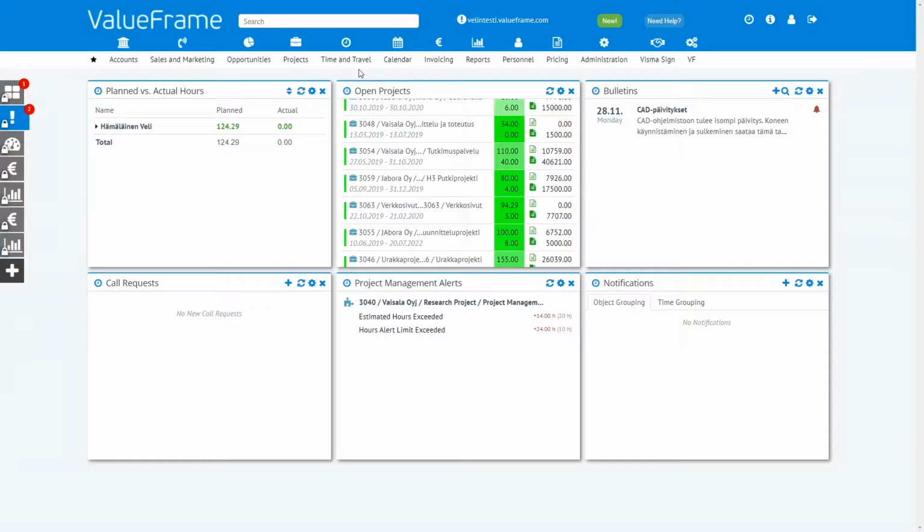Hello, my name is Veli Hämäläinen and today I'm going to show you how to enter work hours and travel expenses using ValueFrame. Work hour entries can be done in ValueFrame by using either total hours and minutes or start and end time, depending on the company settings.